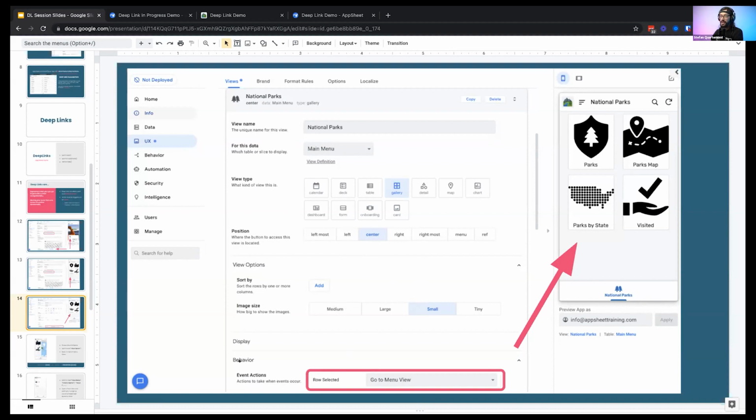And at the bottom in the behavior drawer, there's a setting called the event actions. It may list one or more event actions that AppSheet allows you to interact with. So this event is called row selected. So whenever the user clicks on that particular record, so they click on parks or parks map, instead of triggering the default, which would open the detail view of that record, we are saying actually run the action we just created called go to menu view. And that's going to deep link them to some other view based on the link property of that column. So if this is going over your head, don't worry. We're going to all do this together in real time in just a minute.